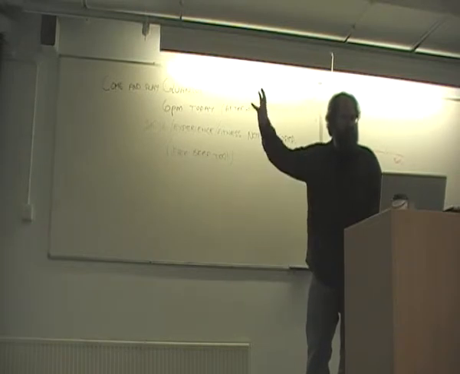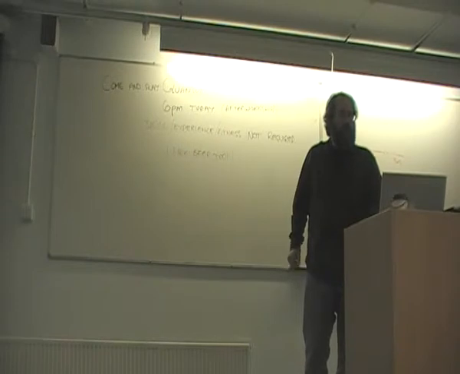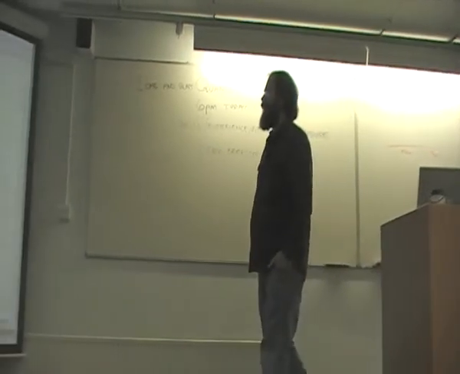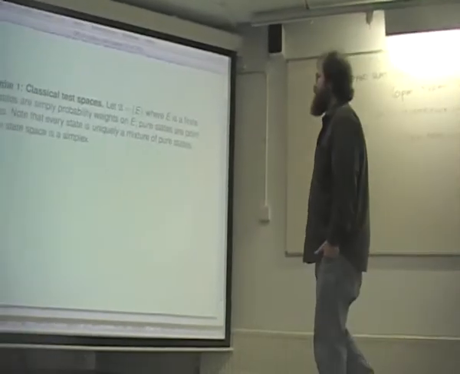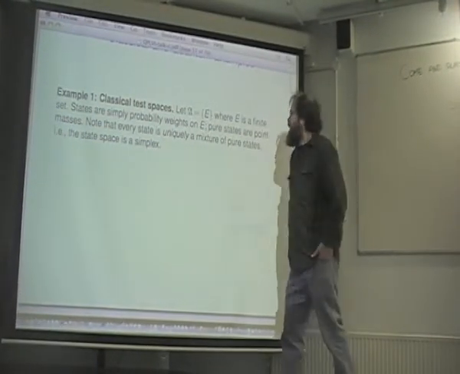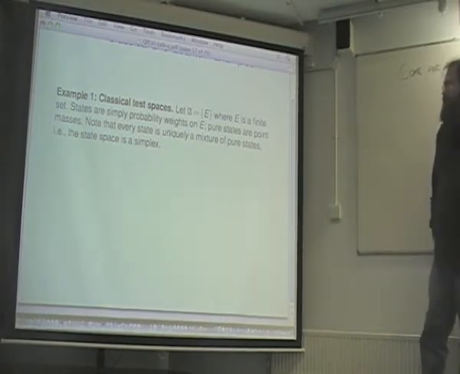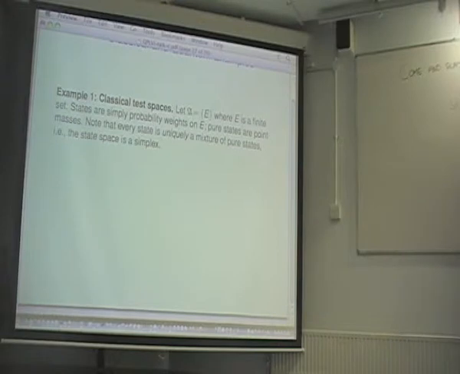In fact, you can think of this as a kind of concrete representation for such a thing. Okay, let me give you a couple of quick examples. The simplest one is a classical test space. There's only one measurement. So Fraktur A is the singleton whose only member is the single outcome set E. In this case, states, probability weights that is, are simply probability weights in the usual sense on that set. Pure states, if we want to look at extreme points in the state space, are point masses, and every state is uniquely a mixture of pure states, so the state space is a simplex.